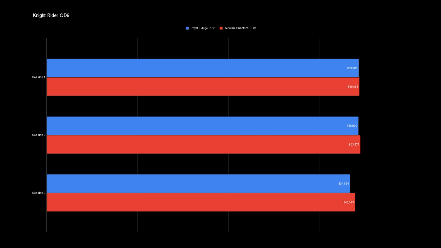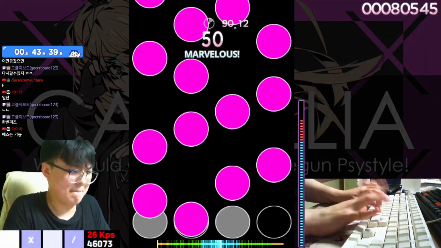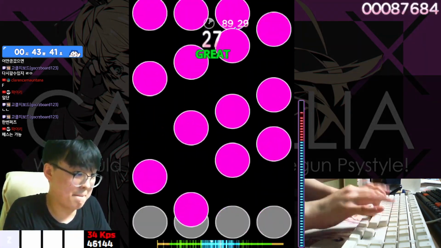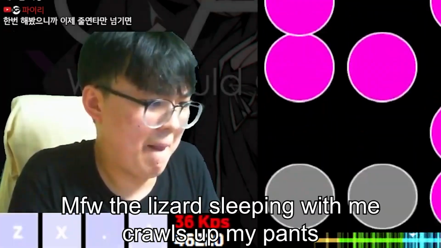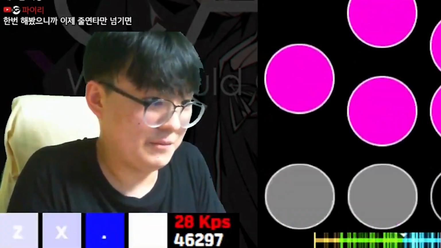And again, Phantom Plus Elite wins against the RK71 across all plays with an average score difference of 6,897. This is a map that is more challenging for me, so I'm not able to ace it as well as I did Why We Lose. Which means if you're not able to ace a map as well, or you find a map more challenging, polling rate will not make too much of a difference.